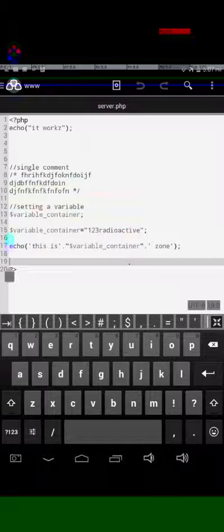Okay, now initially to start a function, what you want to go ahead and do is type the function out.